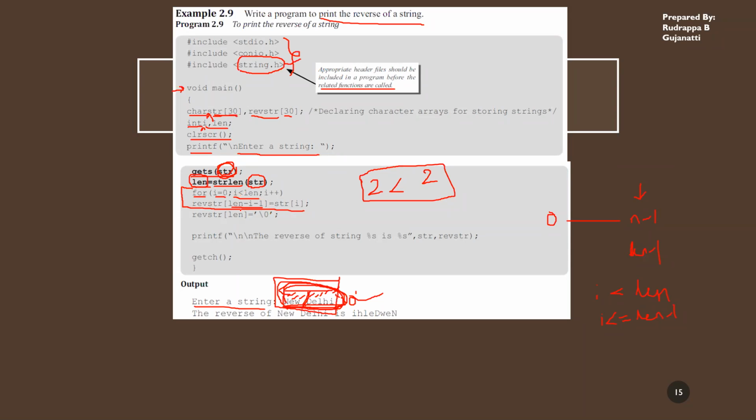If you observe here, there are 9 characters. 9 minus initial 0 minus 1. So at index 8, you are storing the first character of the string. You're storing the first character of the string at this location.